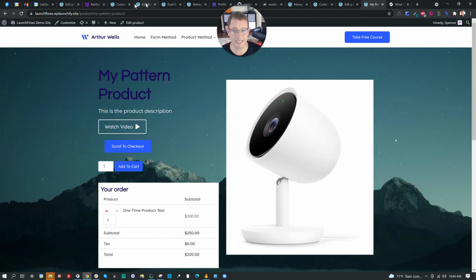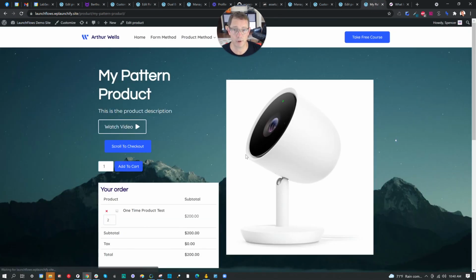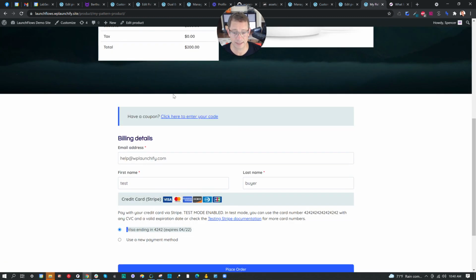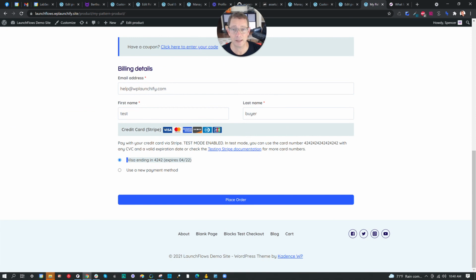So you can easily switch between themes because now LaunchFlows 4.0 has all of the meat and potatoes inside of the content area, and the theme controls all the other defaults. You'll notice the scroll to checkout default color for the button, all that stuff. So have fun. Let me know if you have any other questions.